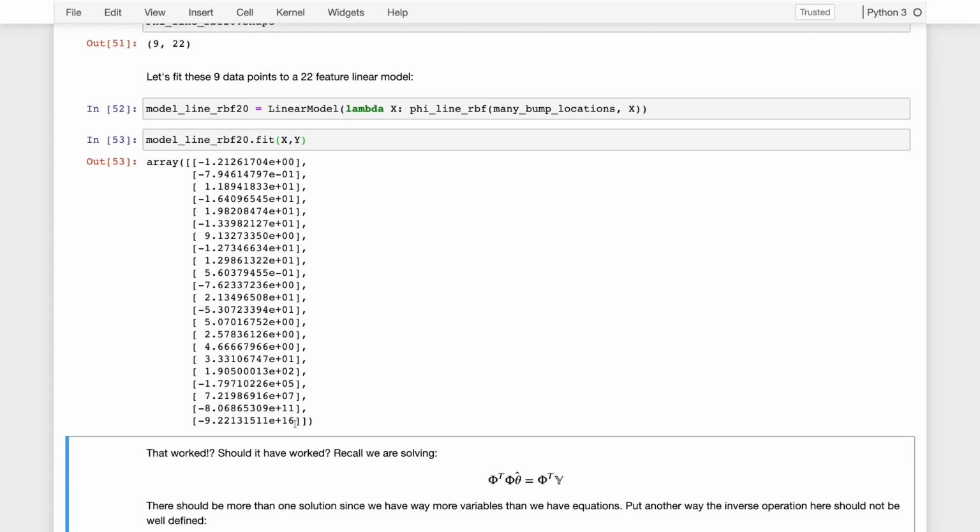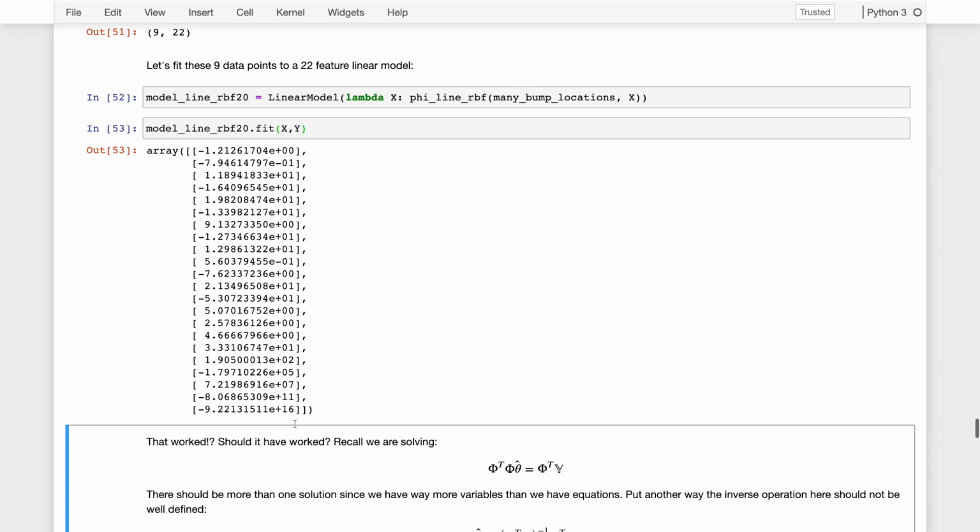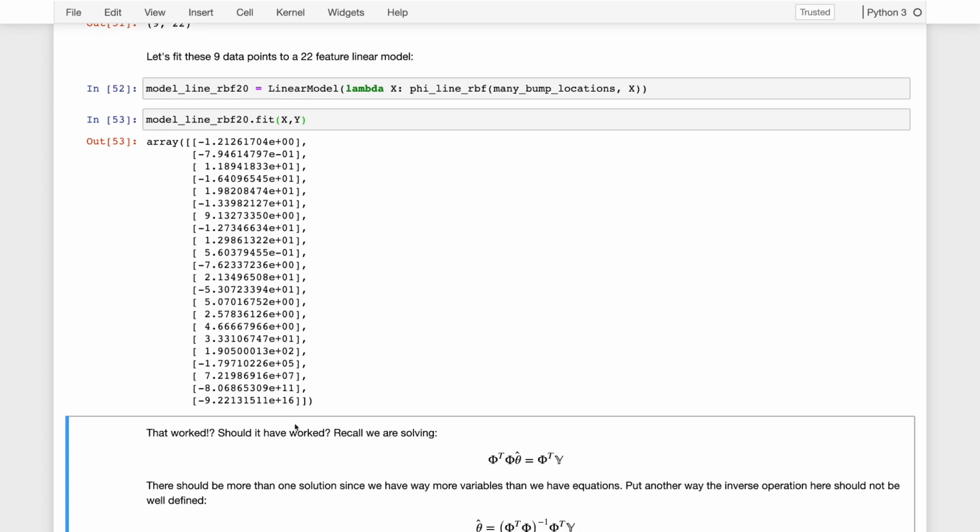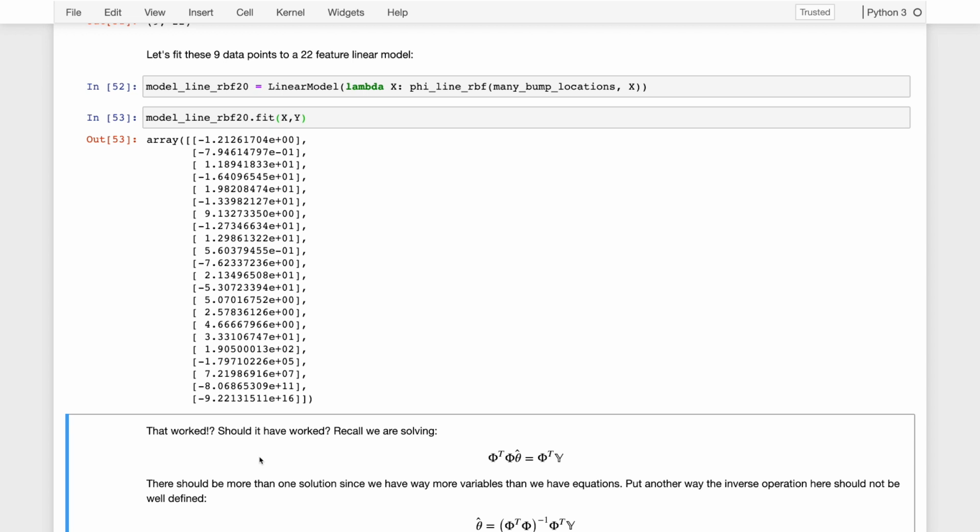Now, that worked, but should it have, is a question I ask here. And I guess you should hopefully already be keying into the intuition why it maybe shouldn't have worked. Well, it probably shouldn't have worked because we only had 9 data points and we built a 22-dimensional model. It's 22 dimensions because we have 20 radial basis functions plus the 2 simple linear model dimensions, the intercept and the slope. So it's 22 parameters we're trying to fit using just 9 data points.